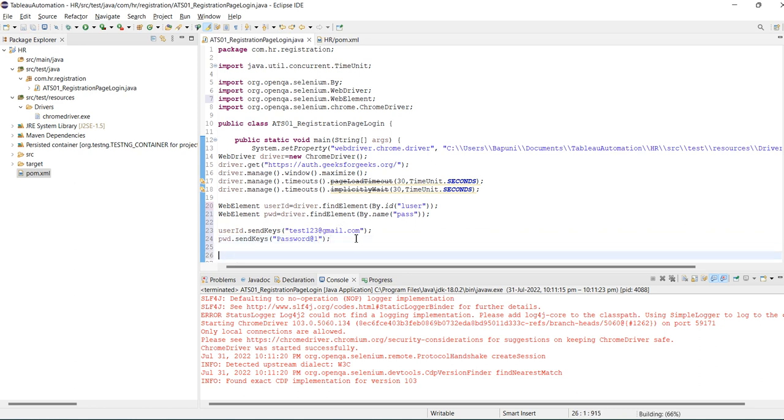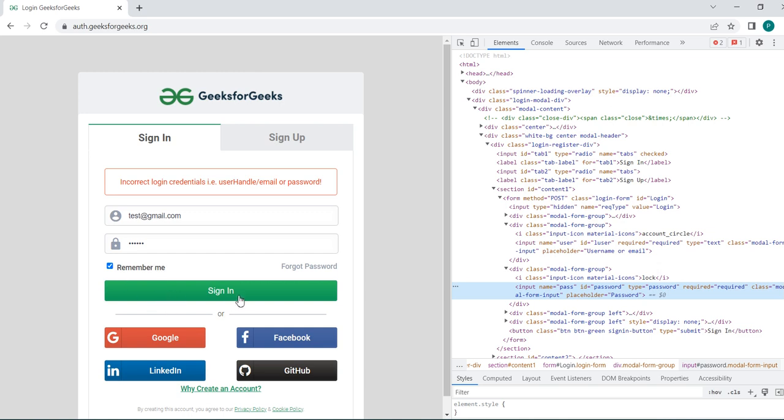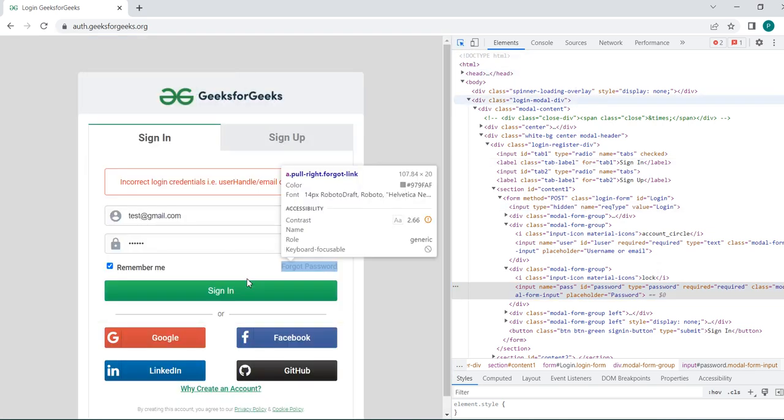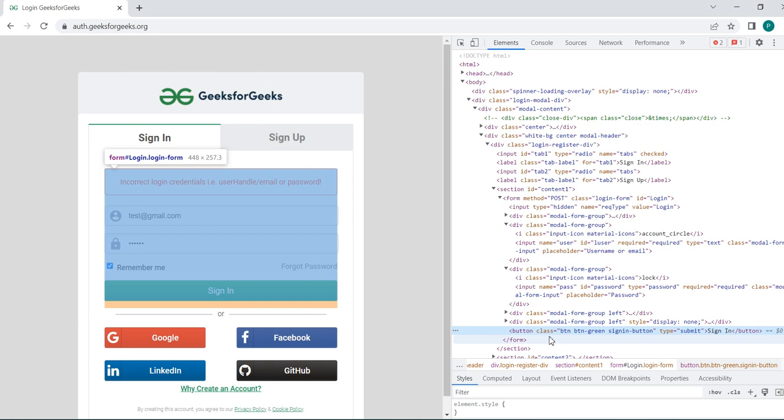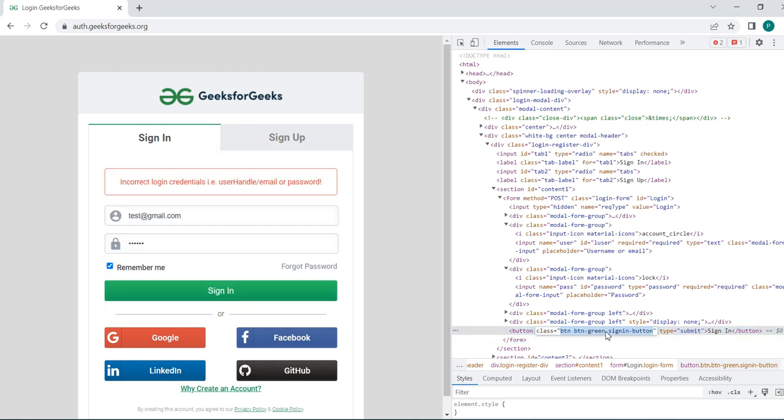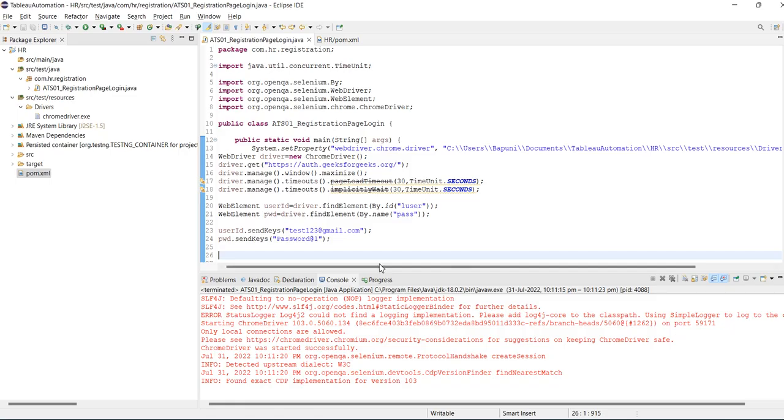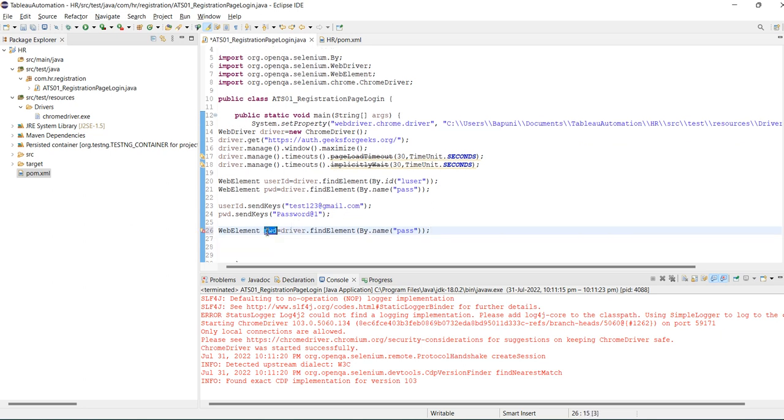Now we have to click on this button. So locate this element, the sign in button. It has a class, and its type is submit. So write the same code. Button sign in, find element by dot xpath. I am using xpath here.